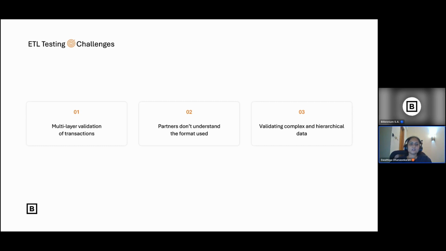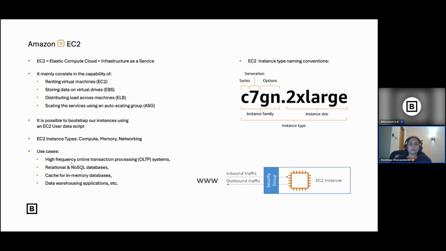So, ETL testing without cloud services presents these kinds of challenges that arise due to limited scalability, flexibility, and more manual processes. These challenges can affect the efficiency, reliability, and cost effectiveness of the ETL process. How can you overcome them through the cloud?